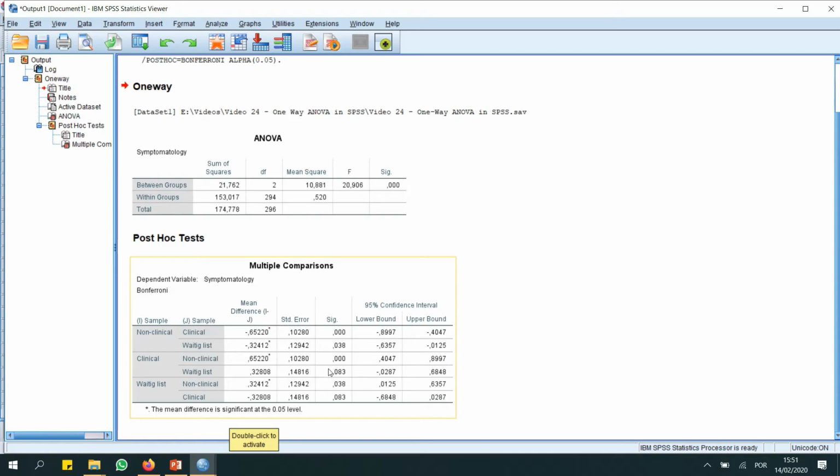As you can see, the p-value is higher than 0.05, and here we can see that the waiting list mean is different from the non-clinical, because it's below 0.05, and it's the same result here and here. It's not significant for the clinical group.